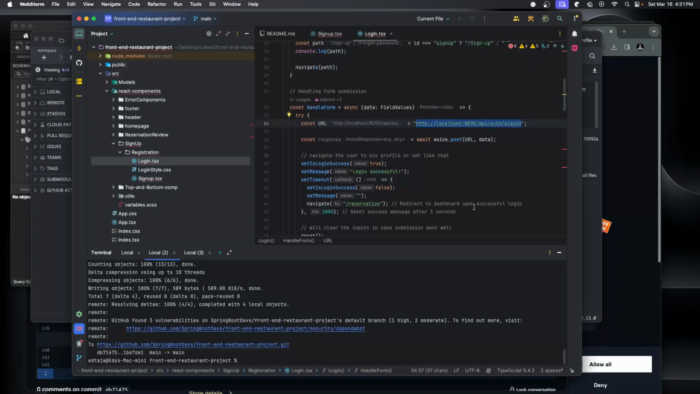Because it should have this. The IP should be localhost 8090. Let me see. Let's have a look again. Because look at this, you can see the update with good endpoints. It was done a minute ago. Oh, you've done it on the login.